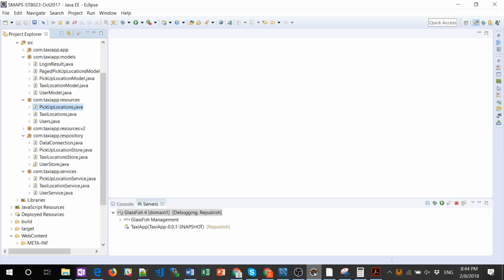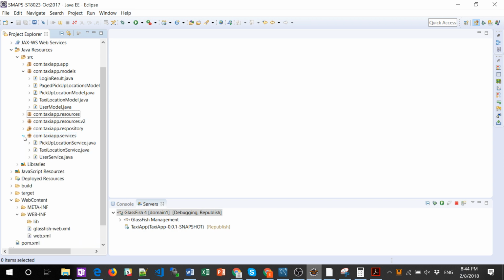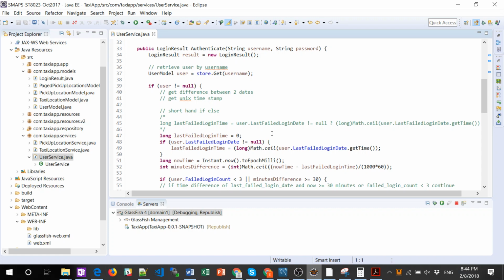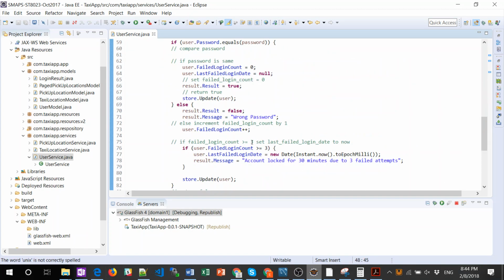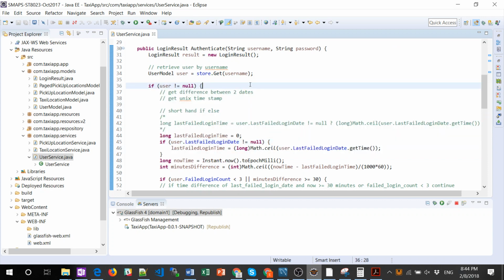Last part, very important. Remember the logic for locking a user account after failing login 3 times, right? This logic here is quite important to know the steps: when to check, and what to do.